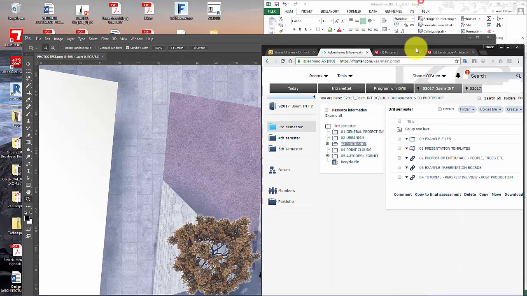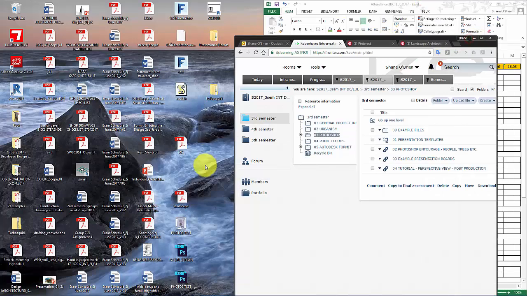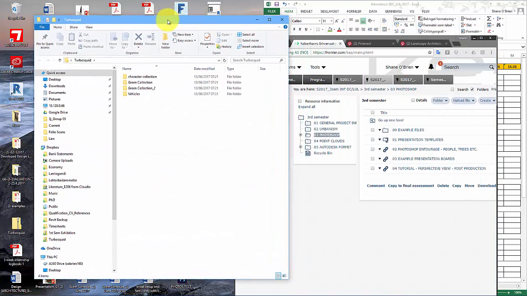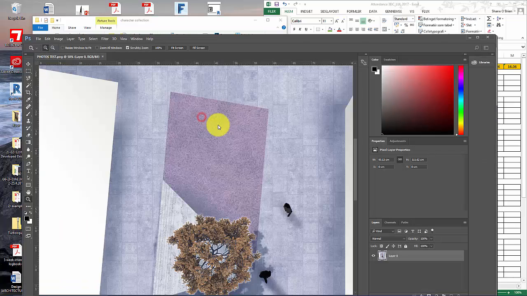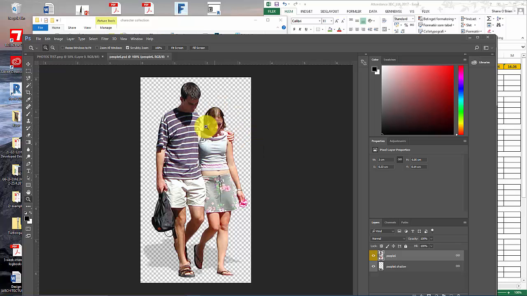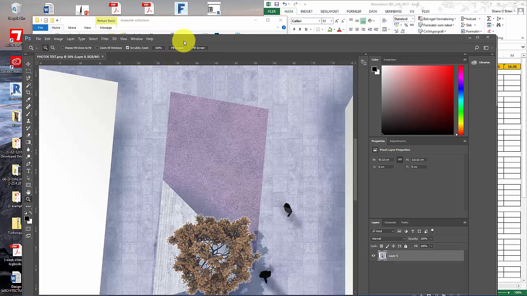And just to let you know, this is the Turbo Squid collection that I've given you. In here, there are a lot of people that are already cut out. They're cut out on one layer where the people are, and there's another layer behind where there's a shadow. So you can play with how you use those people. You can either take them out without their shadow, or you can add their shadow. You can distort the shadow, depending on how you set them into your image. I've put them in there so you don't have to go around cutting out hundreds and hundreds of people if you want to make some good perspectives.